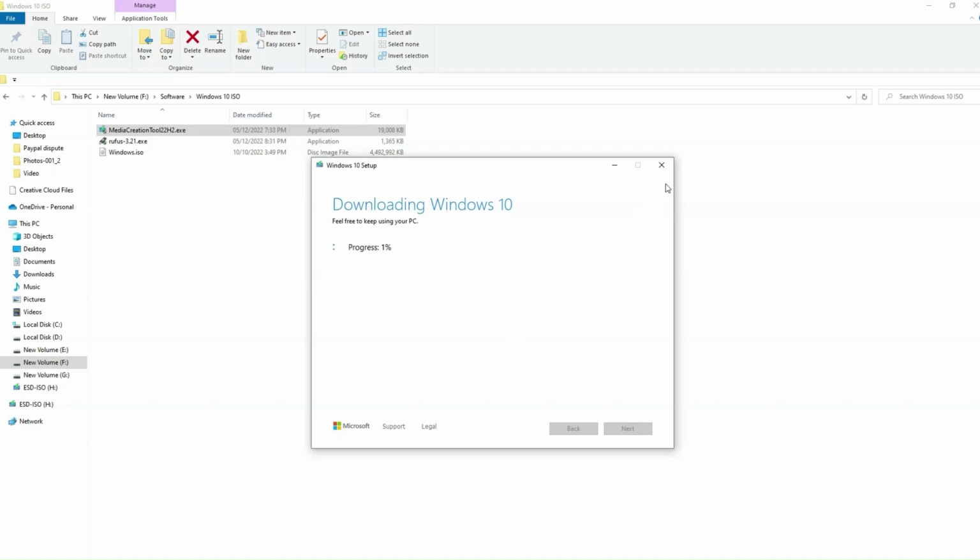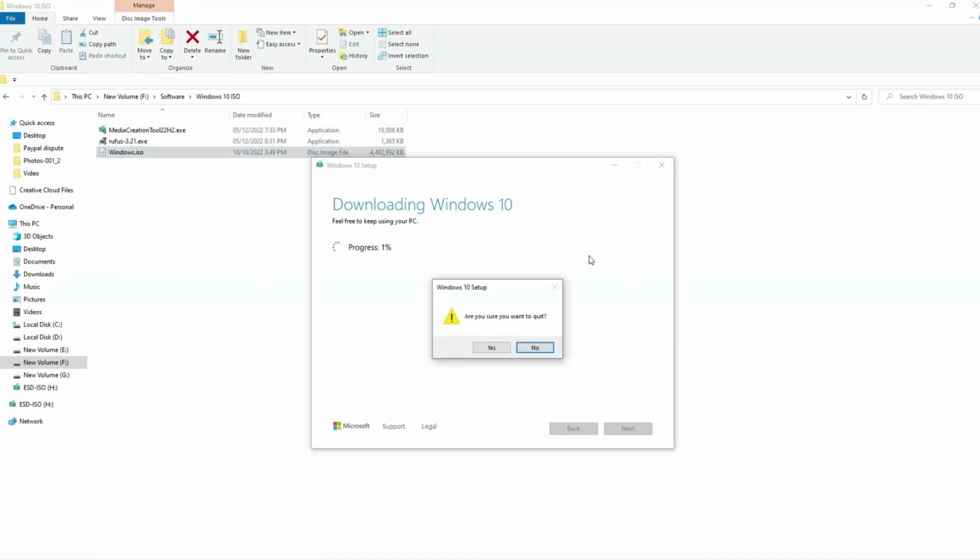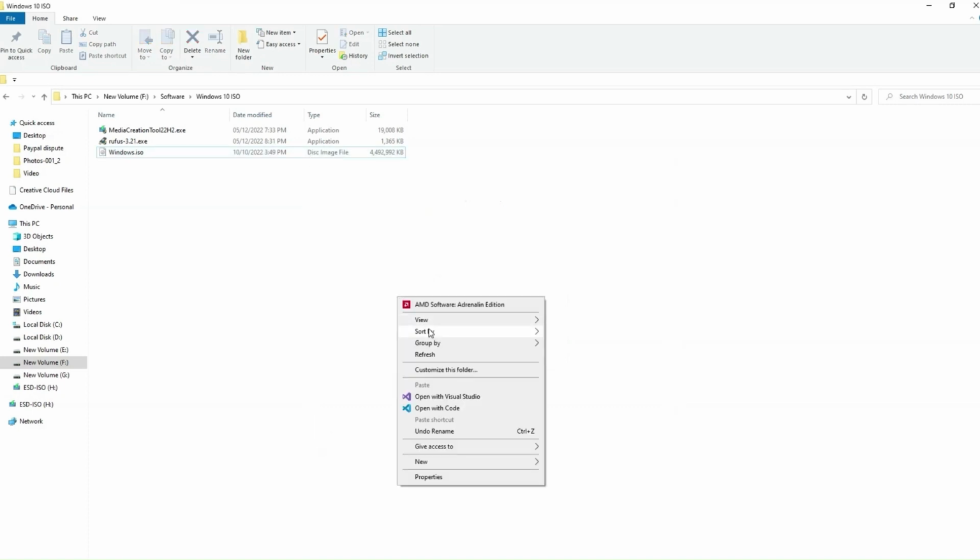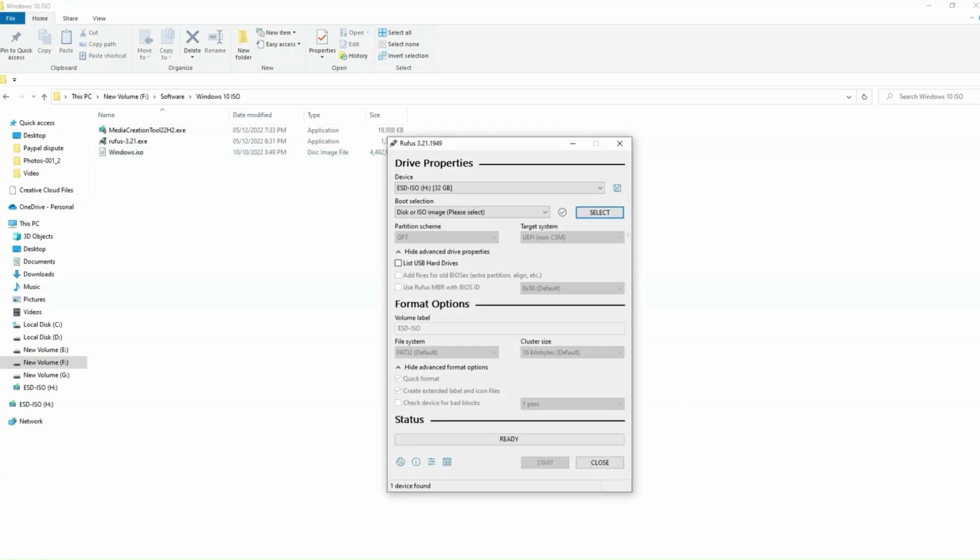As you can see, it is there. So I will quit this. Now run Rufus. Now make sure your USB is connected to the PC. As you can see, it is there. Now select the ISO file, Windows ISO.